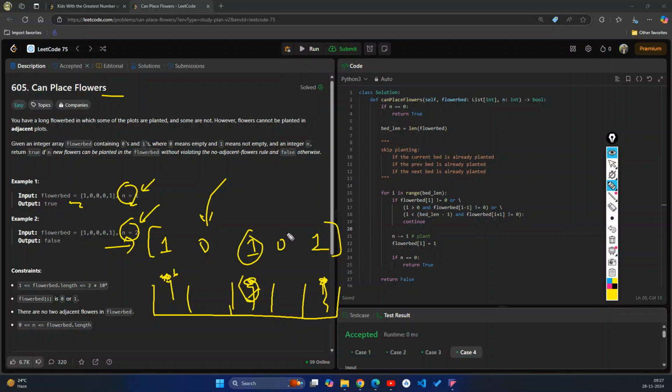Let's say I want to check if I can plant it here or not. If I check here, it's already planted to the left, so I should not be able to plant here. And also there is one already to the right, so we should not be planting here. So there should always be a gap on either side. Zero and zero is a valid condition. So that is the problem.